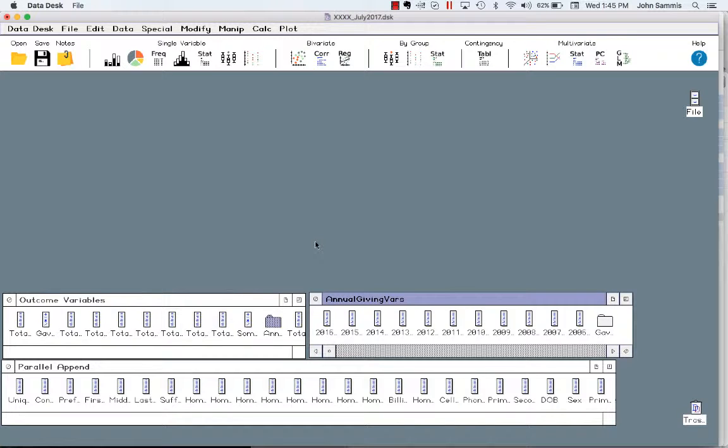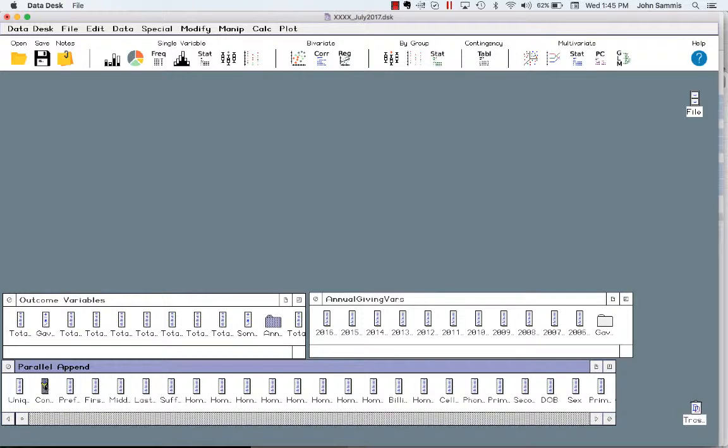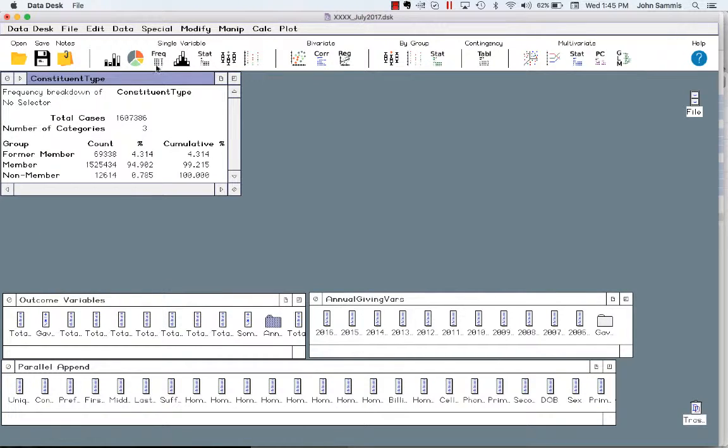Data exploration and cleaning takes up at least half the effort of any meaty data analysis or modeling project. Here, for example, we have data of 1.6 million fundraising constituent records. It's important to be able to see quickly what's in a particular field. So if I open up constituent type, I can quickly make a frequency table and see the 1.6 million records and that there are 3 categories in that particular variable.